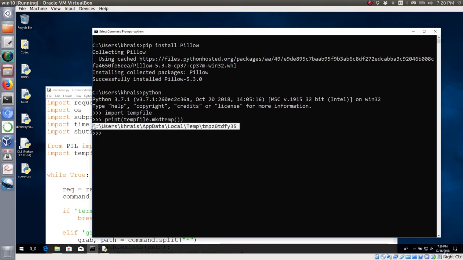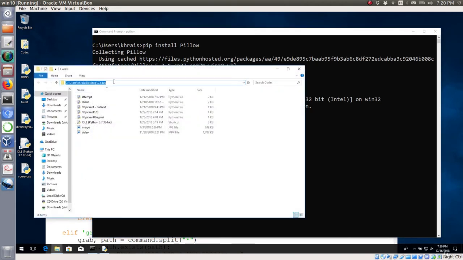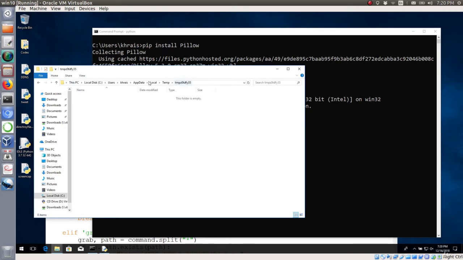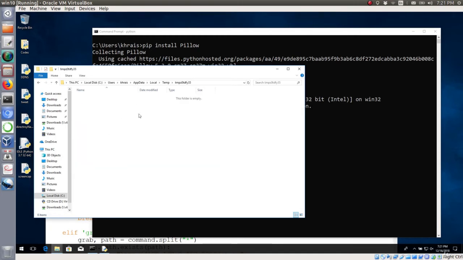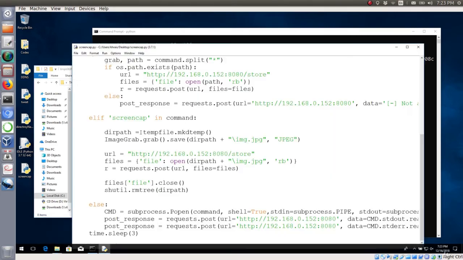So let's have a quick look at this one. Select and go here, and notice the location of this temporary directory is within the Windows temporary directory. So what would happen during the execution of the code? The code is going to create a temporary directory, and inside this temporary directory it is going to save the screenshot, then transfer it to the Kali machine and delete it. So let's go back to the code and see what other updates we need to do.